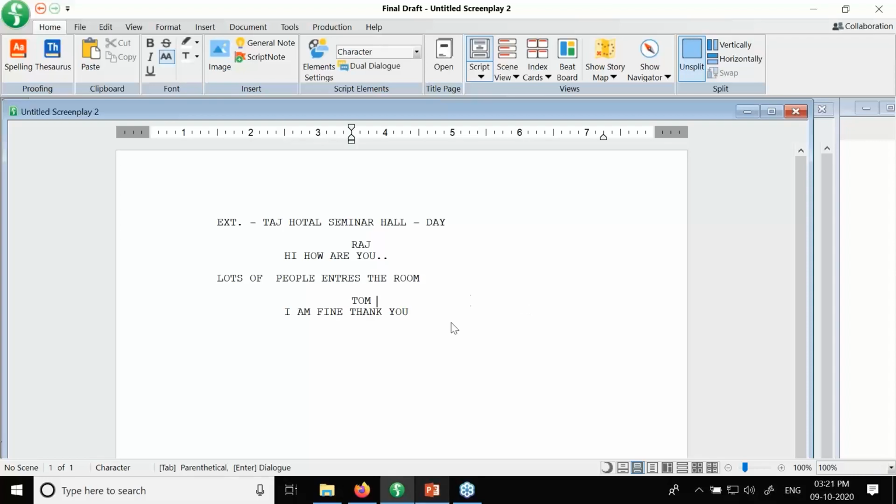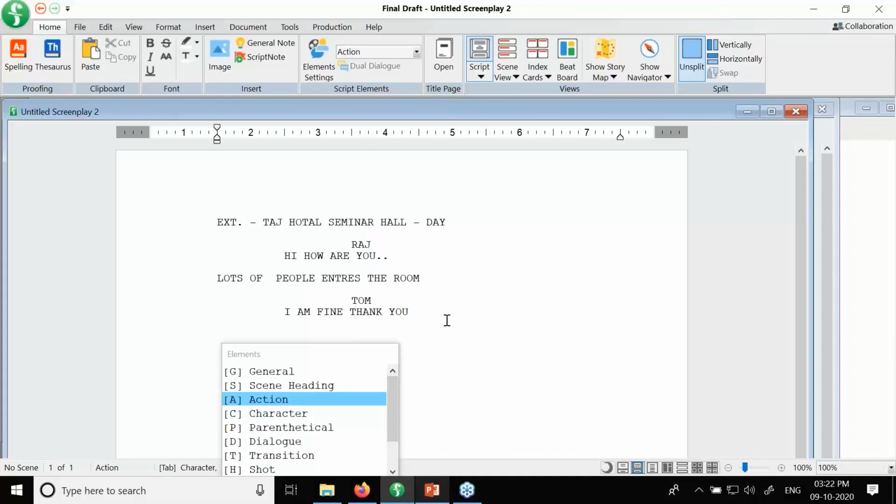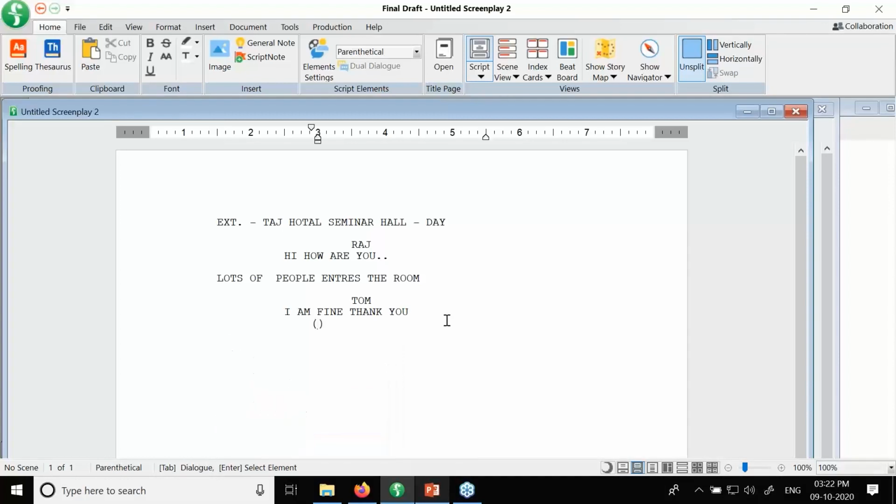After pressing over here, I can change the body movement of Tom, or the feeling of Tom, right? So I'll just press enter one more time, and this time I will use the parenthetical options over here. Automatically the curve you can come over here, not with happy face, right?